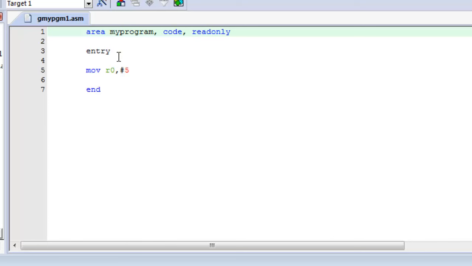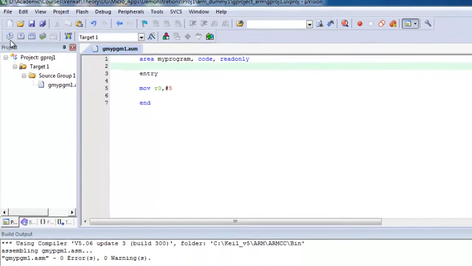Okay, what was the error was, I had written area code and then the name of the area. It should be the other way: area, name of the area, and the attribute code and read only. So this is the right syntax. First you type the area directive, then the name of the area, then whether it is data or code, then whether it is read write or read only. Okay, now let's translate it.